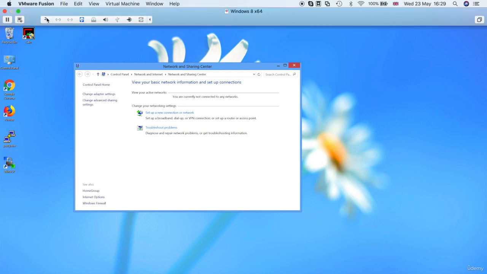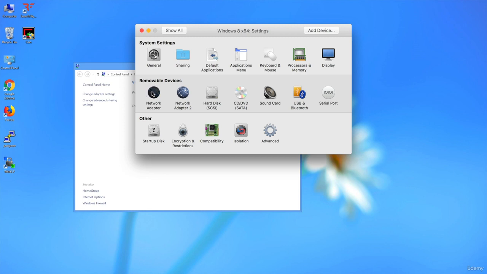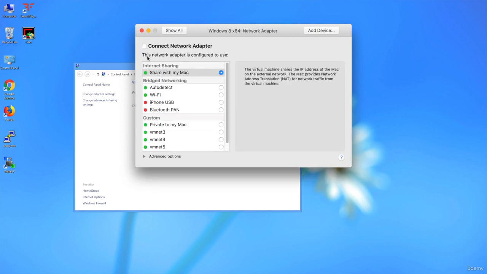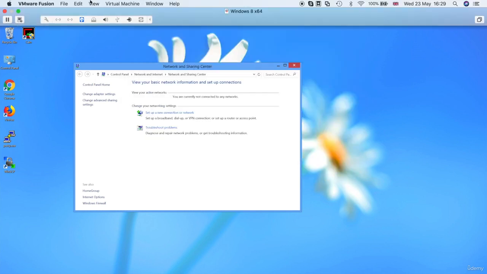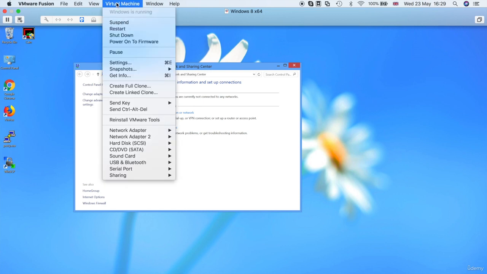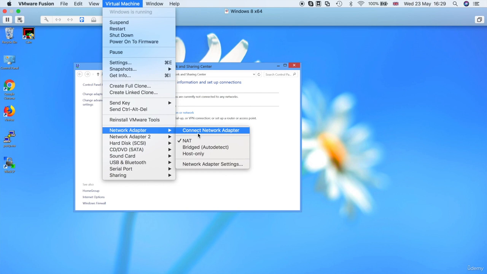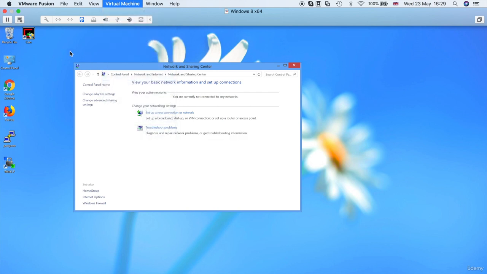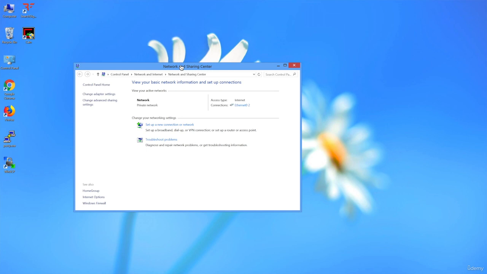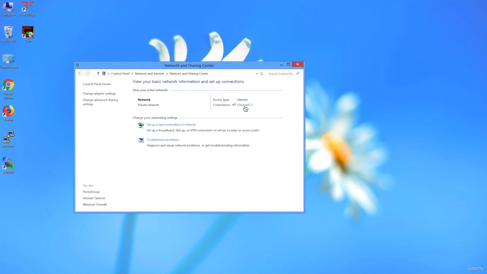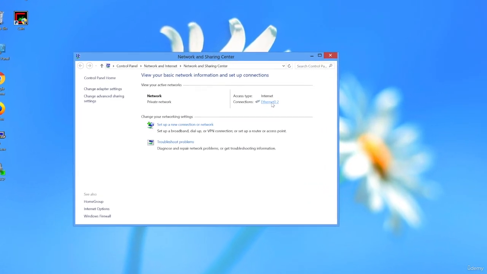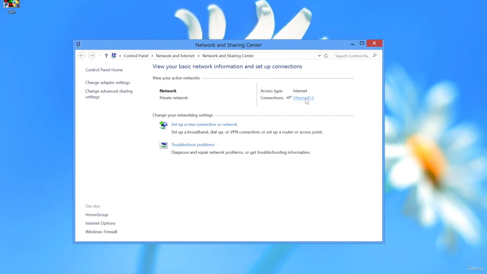Now, the second way to see and change the network settings is to click the settings icon. Then select the adapter to see the settings. So the third way is to go to the virtual machine menu. Go to the network adapter, and you'll see the short menu of the adapter. Now go to the first network adapter icon and click on the Connect Network Adapter menu item. And now you see in the Network and Sharing Center window, we now have an active network connection.